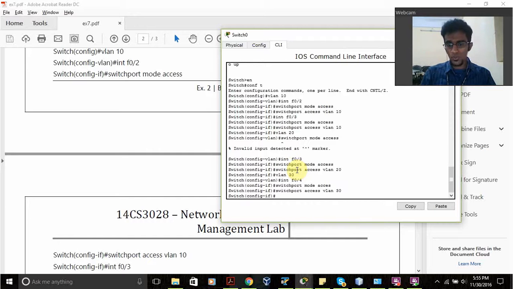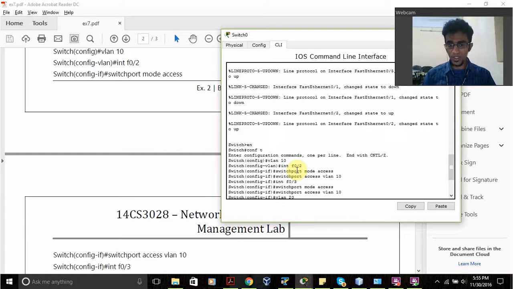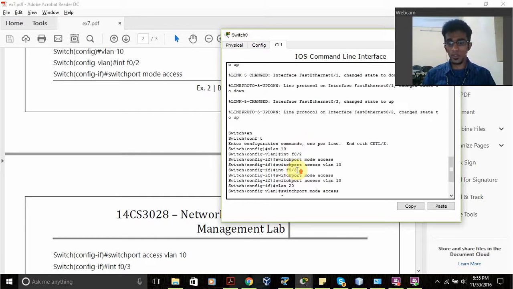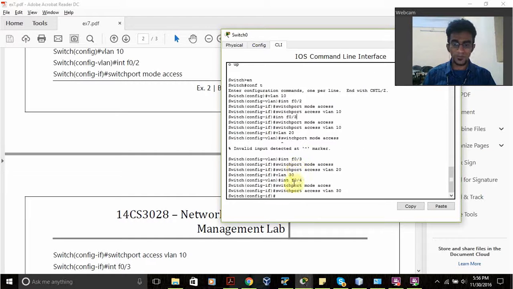So F0/4 will take up only VLAN 30 traffic. Interface 0/3 will take only VLAN 20, and interfaces 0/2 and 0/3 will take up only VLAN 10 traffic. It won't take any other traffic, it will just discard it, just like the normal thing. And now we have to configure the trunk.